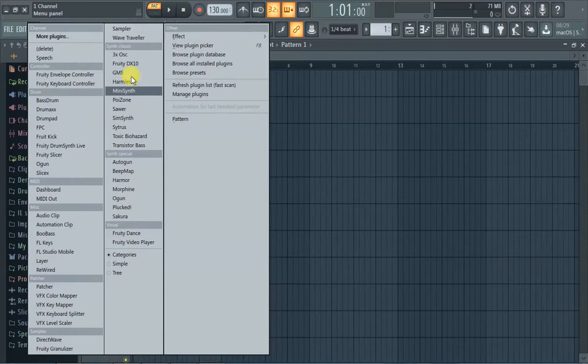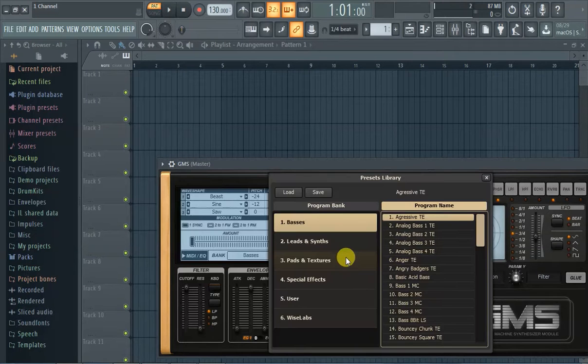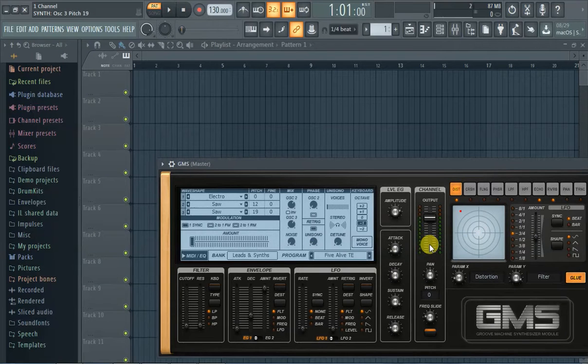So let's go into our synth classics. Let's go to GMS, which is literally synth classic. Let's go to leads and synths. Let's pick something out that you like. You don't have to choose the same sound as me. And this is at 130.